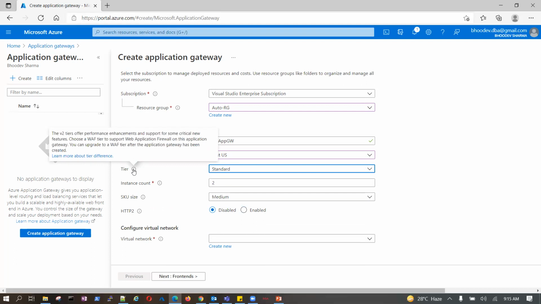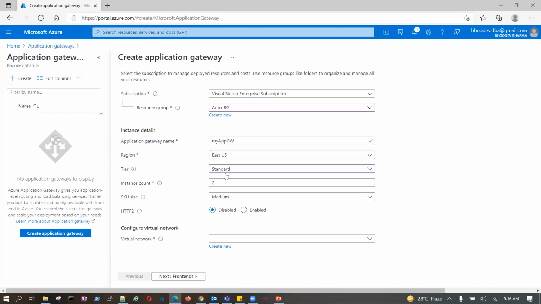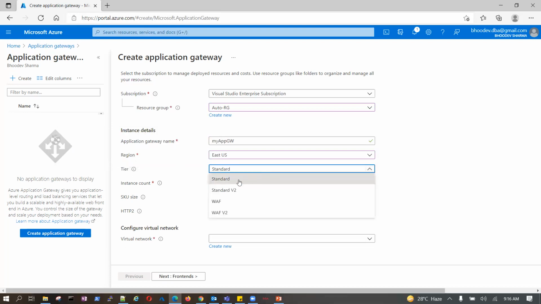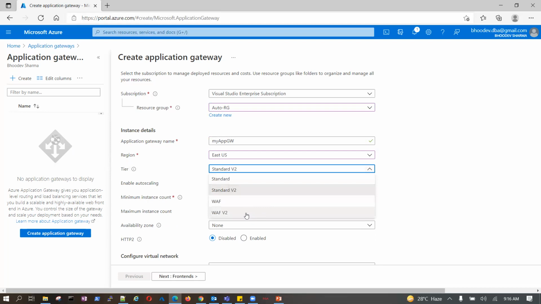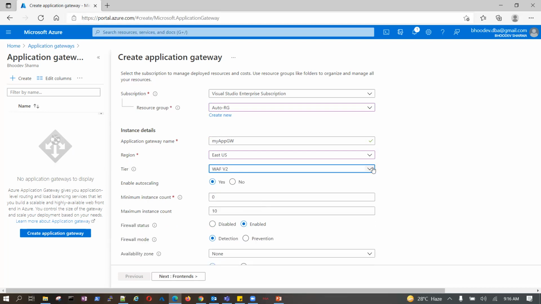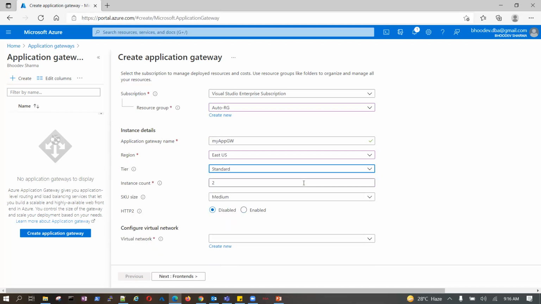You can read the description by hovering your mouse over the circle. The V2 tier offers performance enhancements and support for some critical new features. Choose a WAF tier to support web application firewall. On this application gateway, you can upgrade to a WAF tier after the application gateway has been created. This means that if I have created a Standard and I want to upgrade, I can upgrade to Standard v2 or with WAF. Is that clear, guys? WAF is a paid feature, please remember.